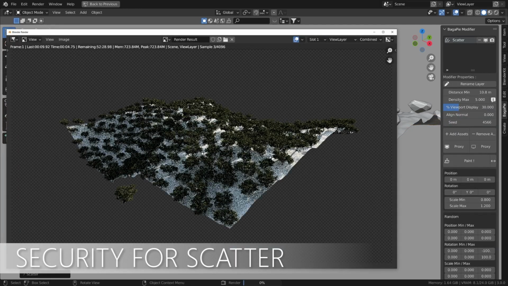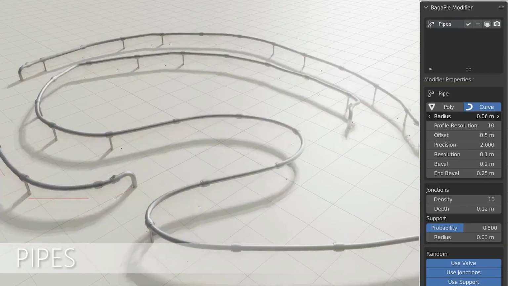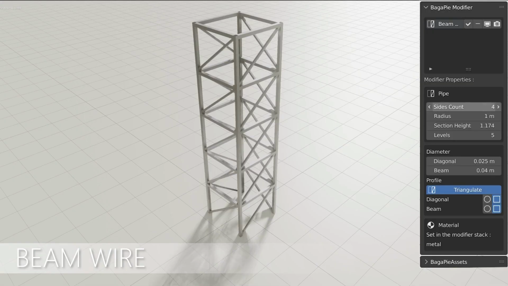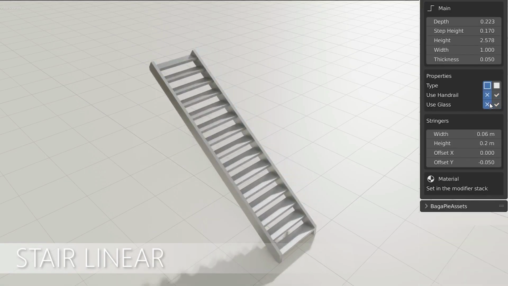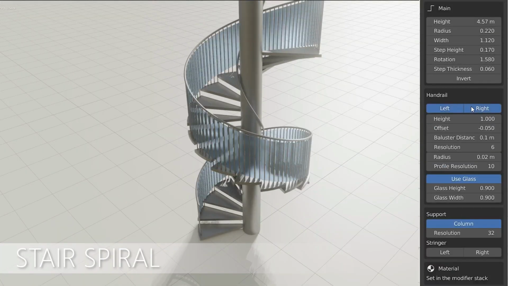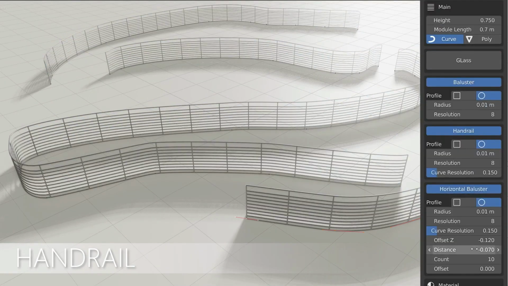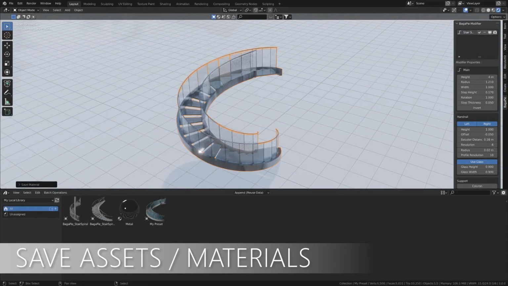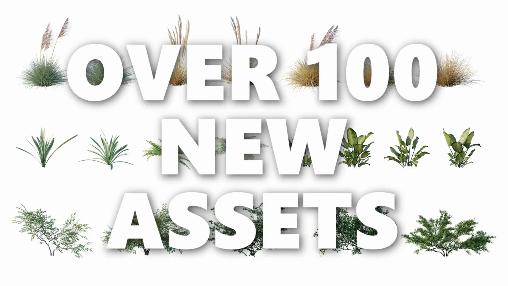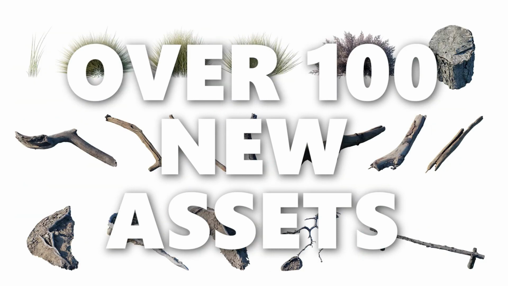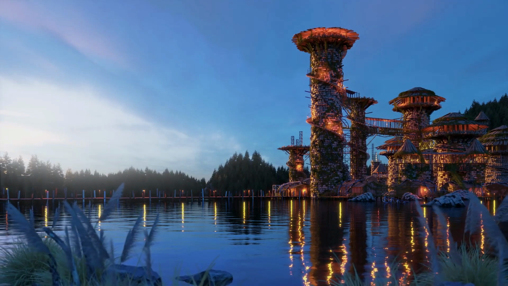And now, thanks to geometry nodes, the add-on comes with a pipes generator, a column generator, and a highly customizable beam wire and beam generator. And for architectural uses, you now have a really cool linear and spiral stair generator, and you can also generate floors and handrails. Also, you can now save assets and materials. Now for the BagaPie assets, over 100 assets have been added to the add-on, making it easier and easier to create environments and architectural scenes in Blender.